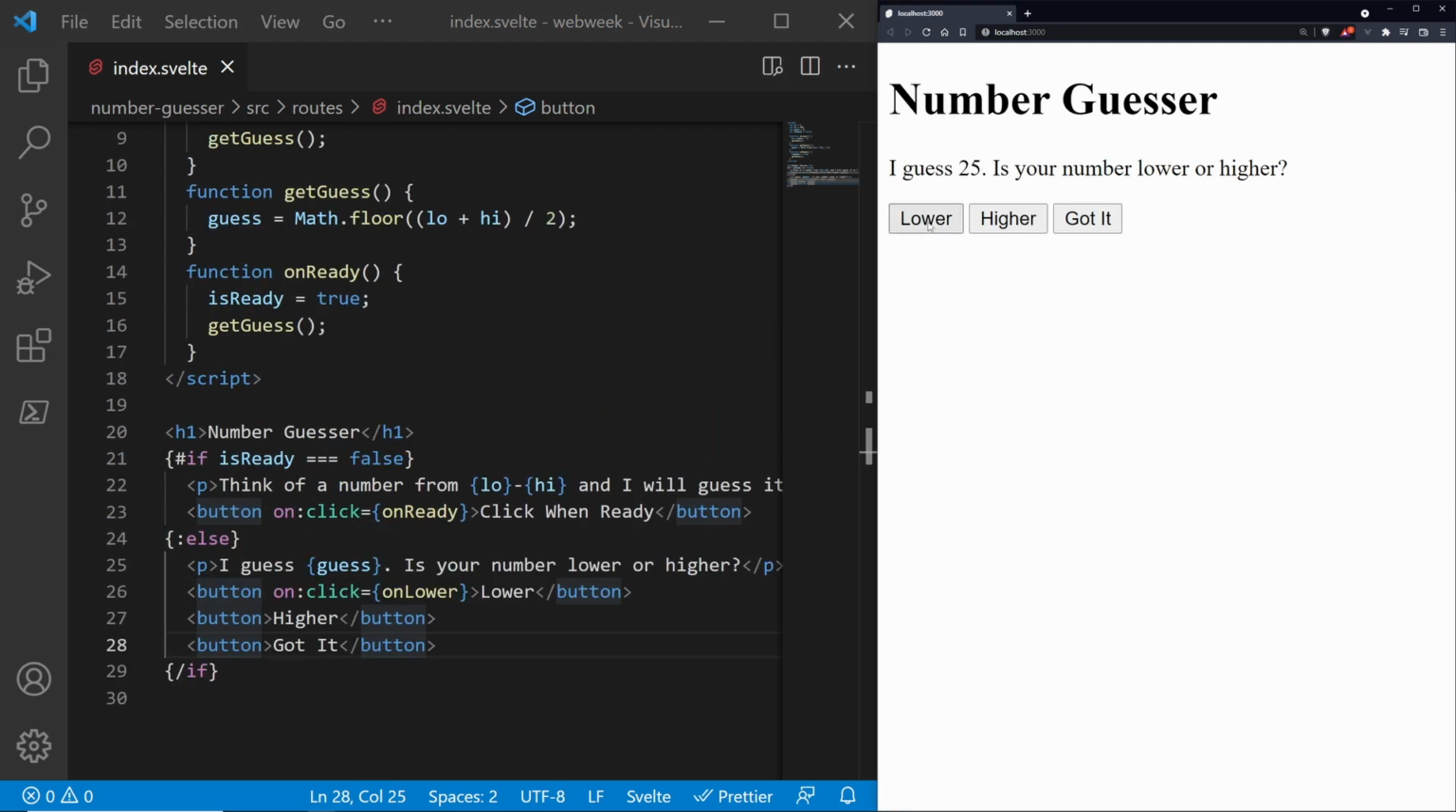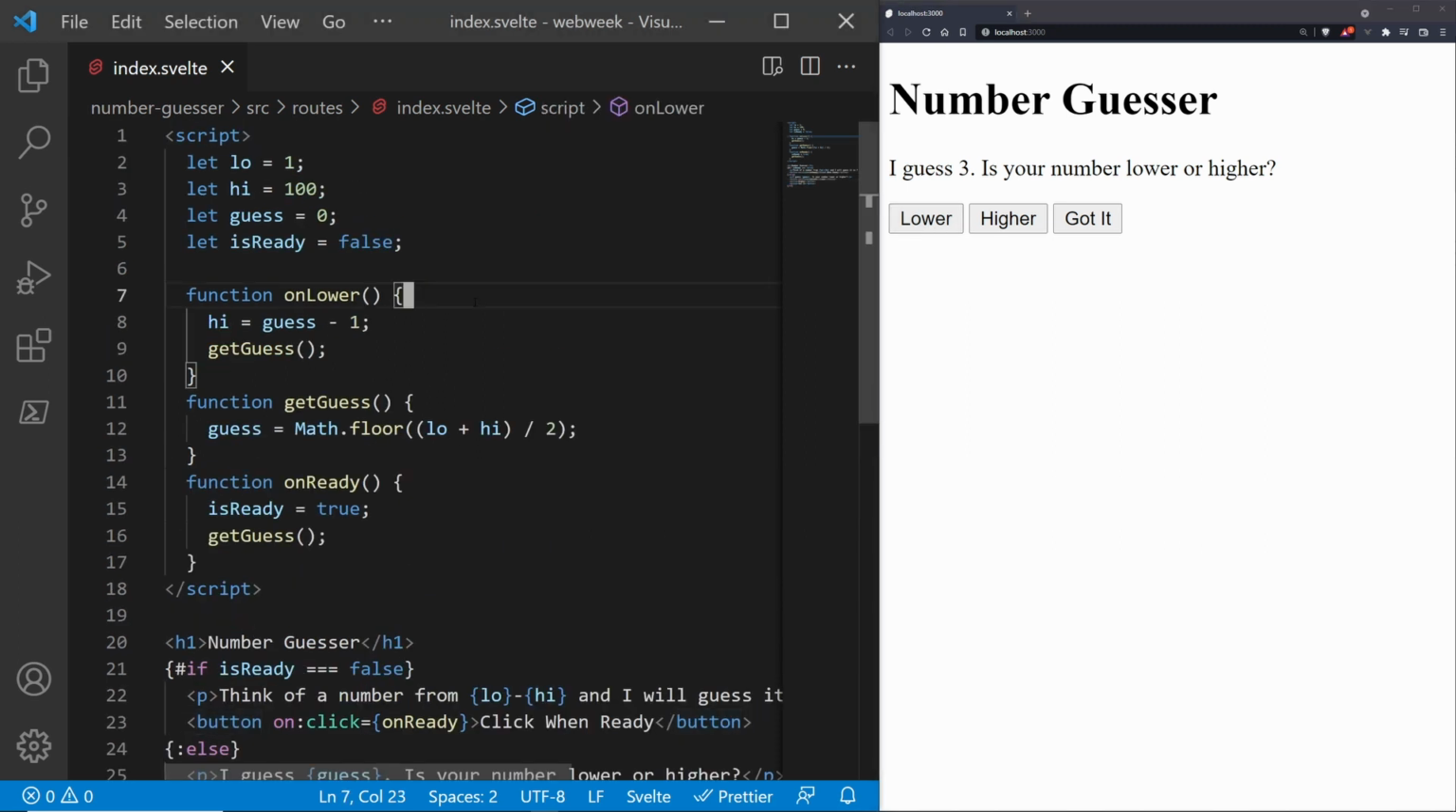We'll start it back up. Now when I hit lower, it just keeps dividing, rounding down. It's not actually, remember, it's not rounding, it's truncating. Great, let's do the higher while we're here.